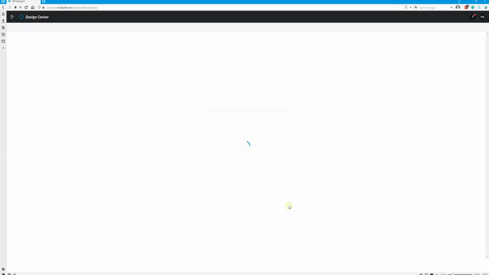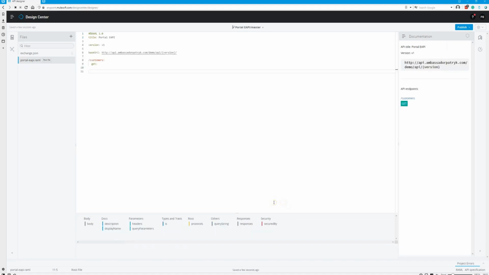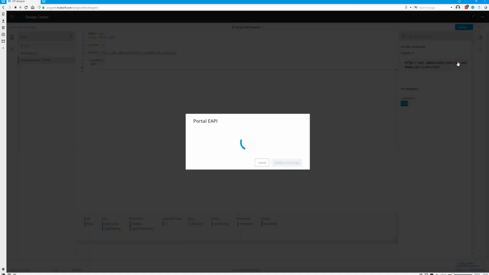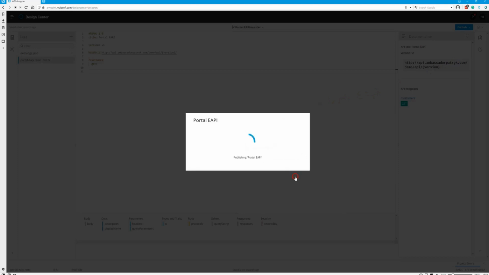I have already prepared a very simple API, so I will paste it here. As you can see, it's just a single GET method on the customers resource with the version specified as v1 in line 4. So let's publish this on Anypoint Exchange. Click Publish, Publish to Exchange, type default values, and Publish to Exchange.